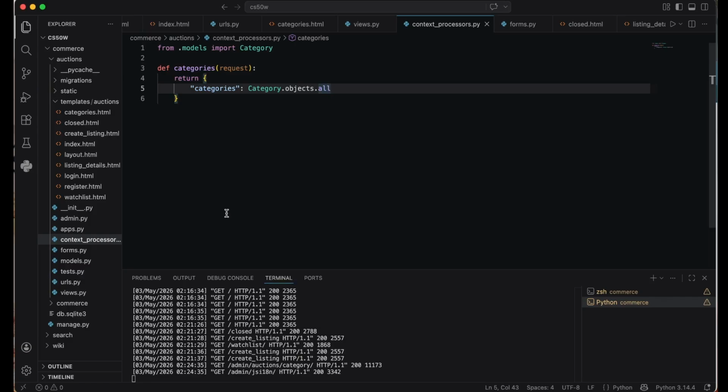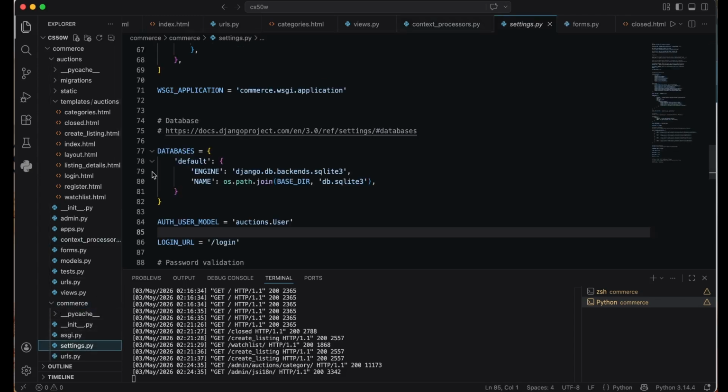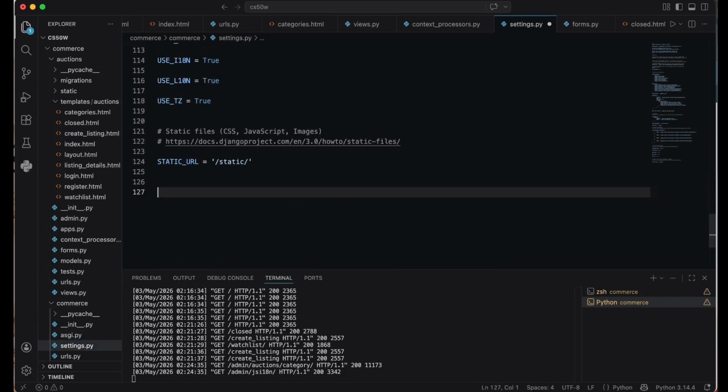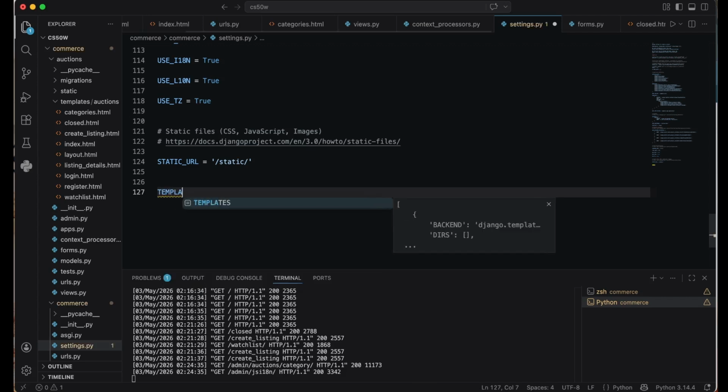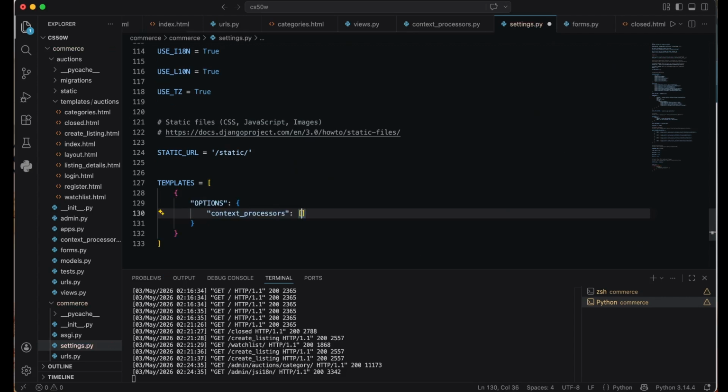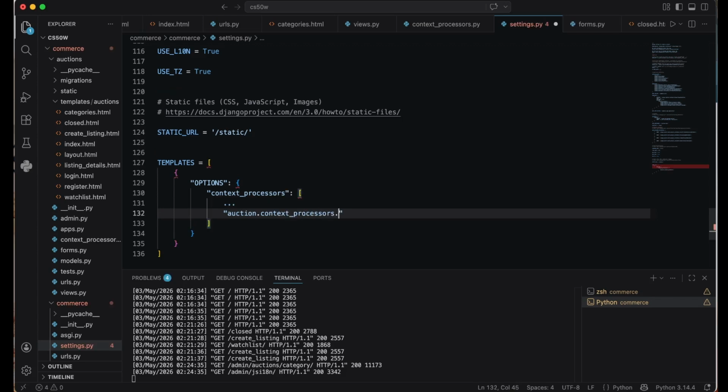So how does that work? In settings.py of our project, we're gonna add another line. So let's call this templates. Then inside this templates, we're gonna create a curly brace, and inside that we're gonna create the context processors dot categories.